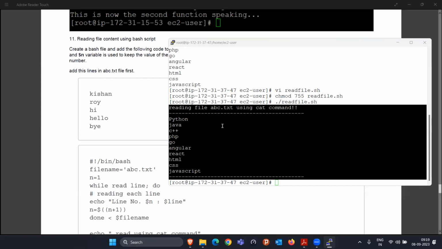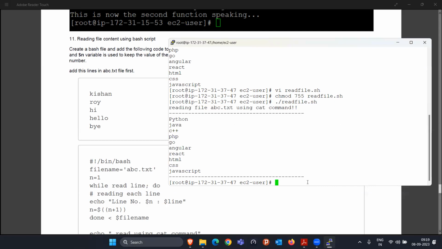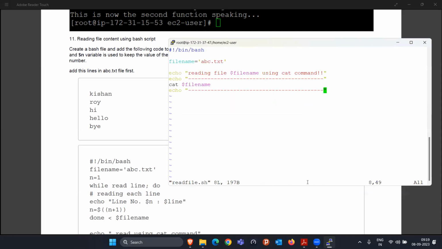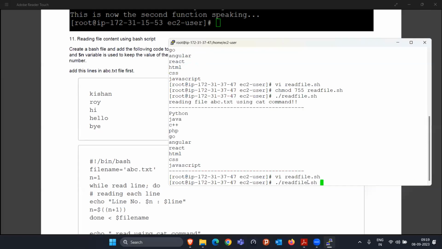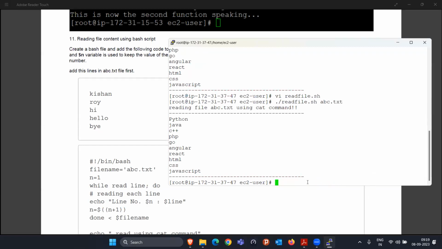Okay, and now if you want to read a different file, you can do that too. Just go inside this file, and rather than writing abc.txt here, we can simply use the $1 symbol. Now what will happen? I have to mention the file name, which file I want to read, abc.txt, and see, it prints like this.